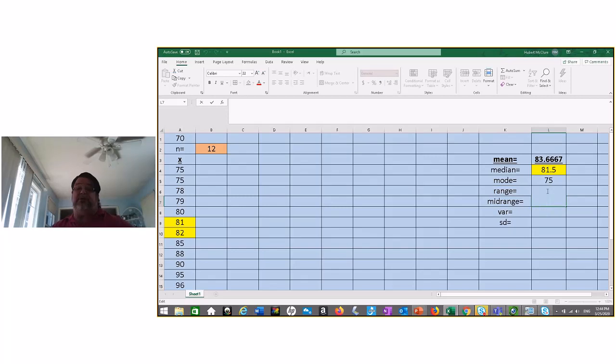The range equals the highest number minus the lowest number. There. Oh, I did the range right.